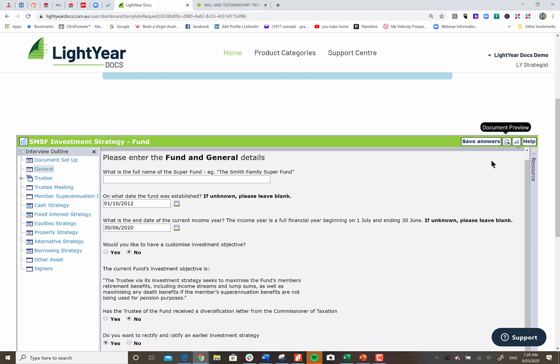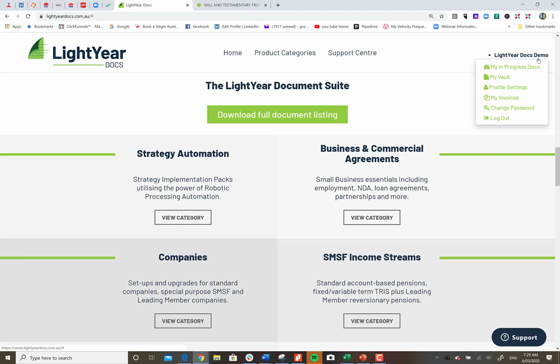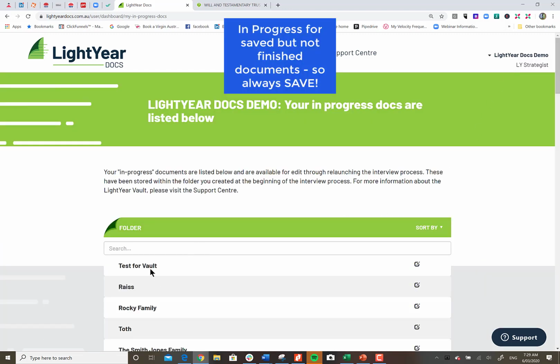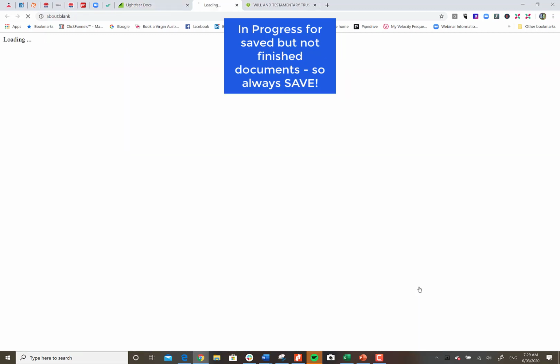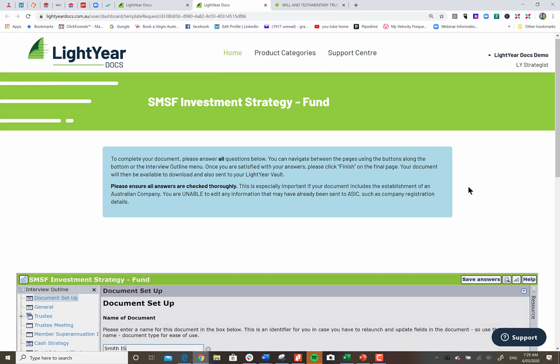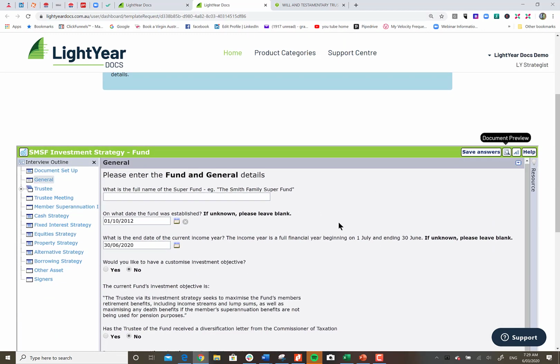And if you save answers on the way through, you're actually going to see. So let me just quit out of that. I'll go back to my product categories and I'll go up to LightYear Docs demo, and you actually have a look because I saved it in my in progress documents. See there, test for Vault. So I open that, click the plus, and then I relaunch. So it's good. That way I'm never going to miss out. I'm never going to have that session expired. And you can see there that page, and that page is completed.